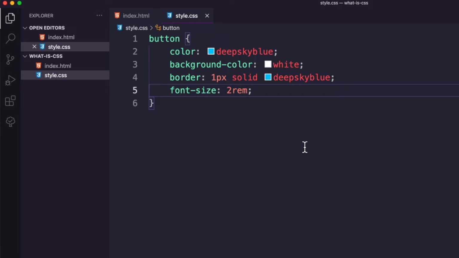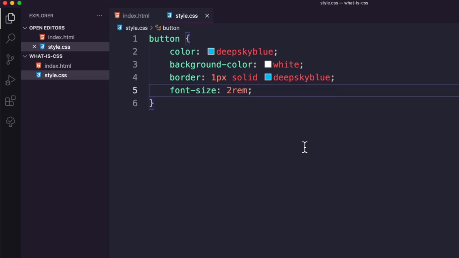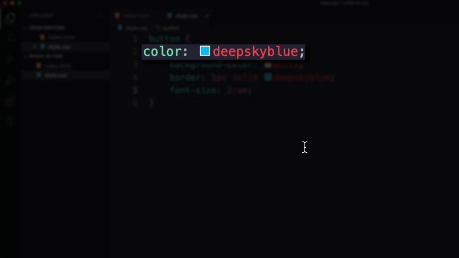In CSS, we use open and close curly braces to define a block of CSS code. We set a value to a property by using the property name, colon to separate the value and the property, and then we put the value, and after that we use a semicolon to separate properties.